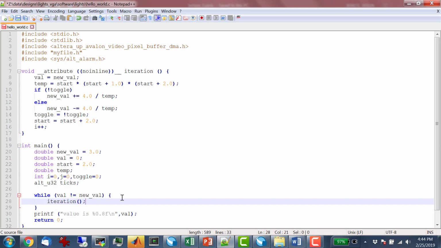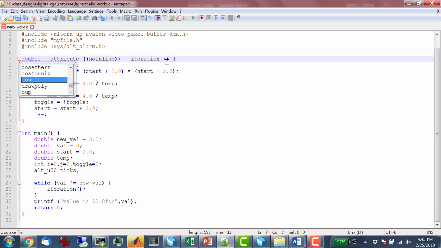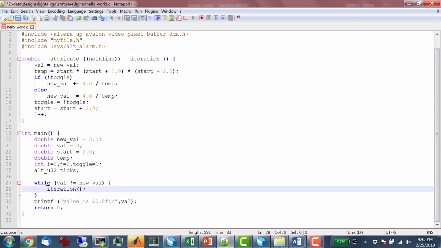But not so fast. I've got some variables I have to take care of here. The first problem is that the while loop is expecting iteration to calculate new val, and it also expects to have val, where the old value is in val. So there's a couple little things we need to address here. First of all, I'm going to have it just return the new value, right? So I'm going to say new val equals iteration, and whenever I calculate new val here, I'll just have it return new val.